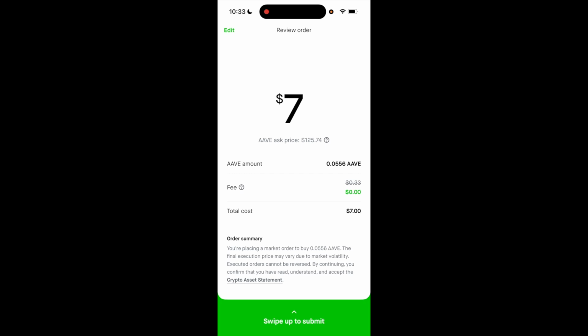Then once you're on this page, you can review the order. So you can check the amount of AAVE that you're buying, the fees, the cost, etc. And if this looks good and you want to proceed, go to the bottom and you can swipe up to submit the order. So very simple, very straightforward.